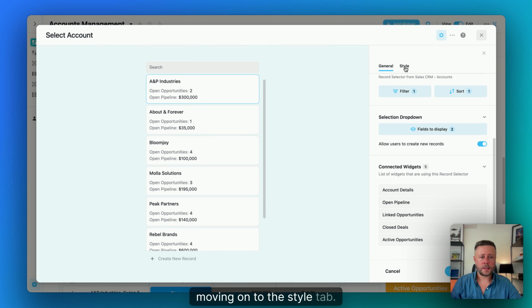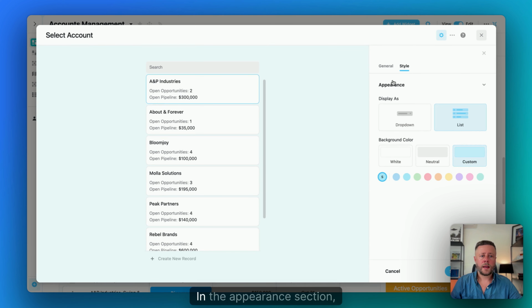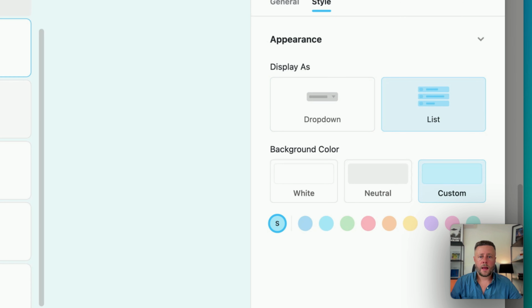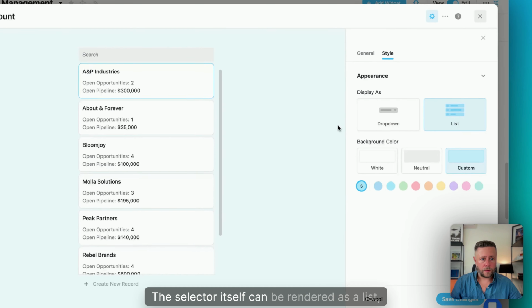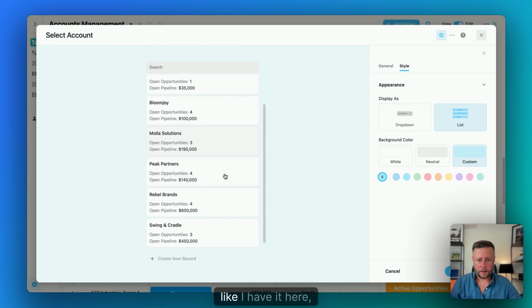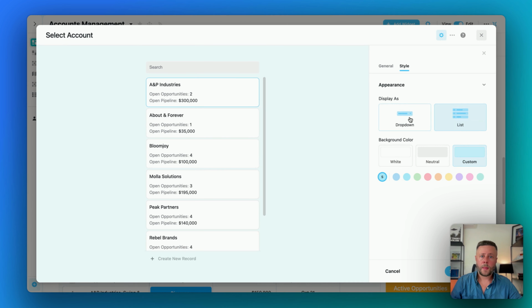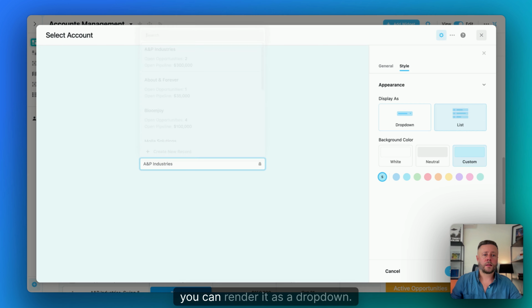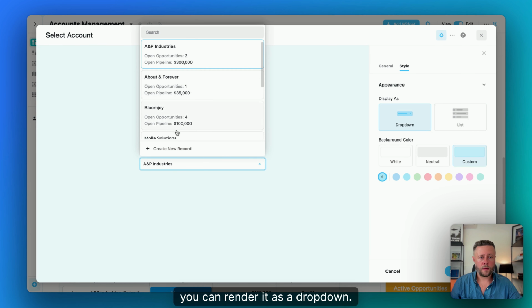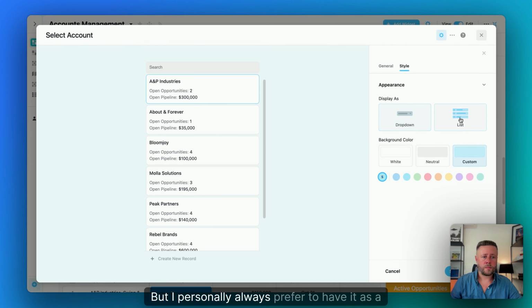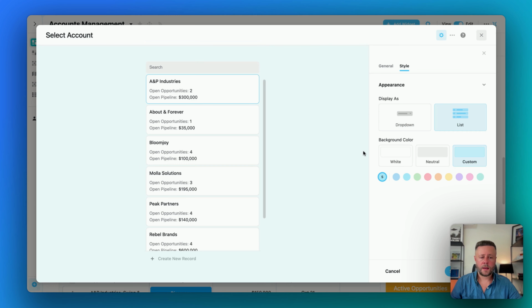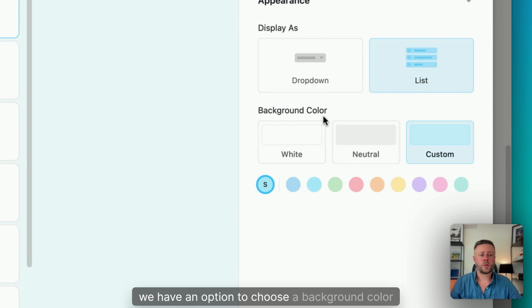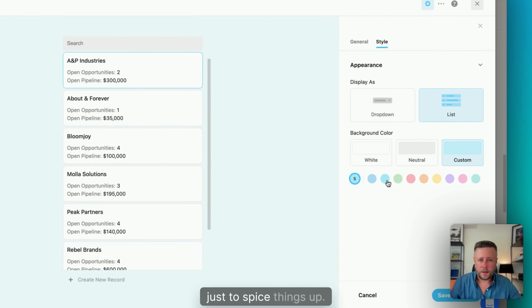Now, moving on to the Style tab. In the Appearance section, we have 2 options to choose from. The selector itself can be rendered as a list, like I have it here, or for a little bit more minimalistic look, you can render it as a dropdown. But I personally always prefer to have it as a list. And then, similar to record details, we have an option to choose a background color just to spice things up.